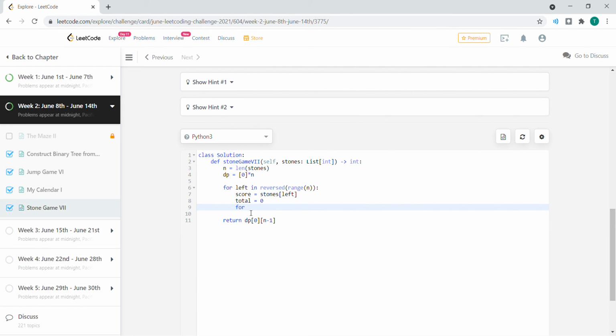So for right in range of left plus 1 to n, what we're going to have is our maximum total equal to total. So we're going to rewrite what we did before, but a little bit better. Total plus stones at right. And we're going to do our DP.